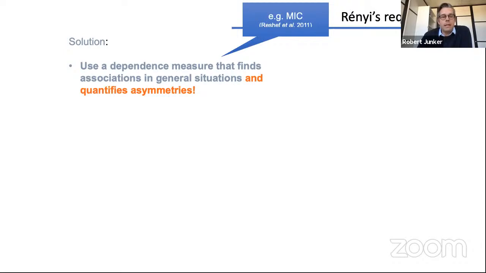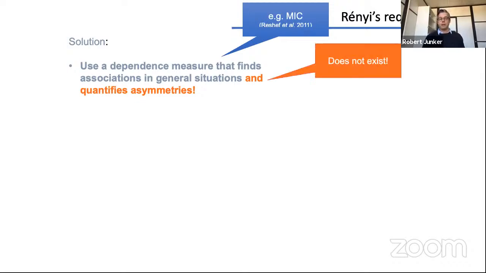So that method finds dependence in a non-functional situation. So yeah, it just calculates the statistical dependence of two variables. So that is available. However, the second part, and quantifies asymmetries, has not been available for most of the time.